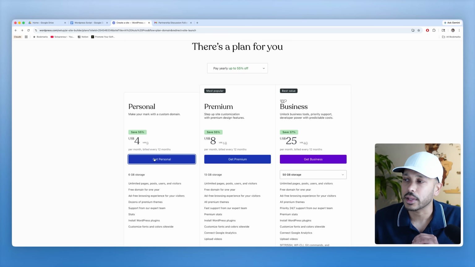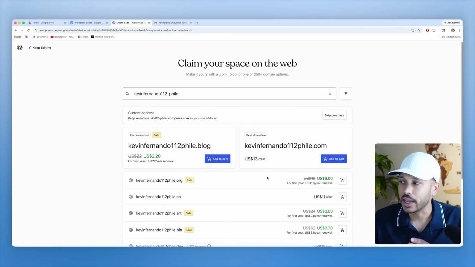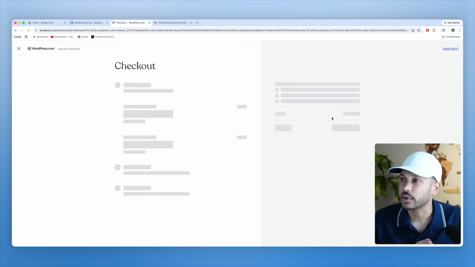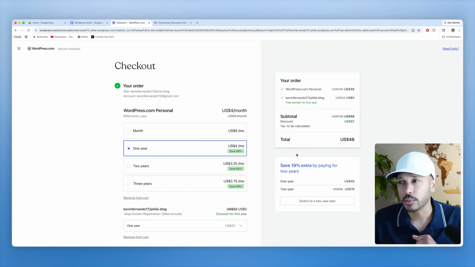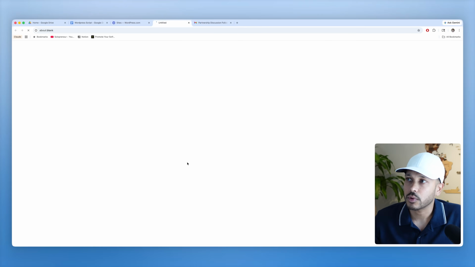So just choose your plan, and then it's going to ask you if you want to get a domain or use one you own, or you can just skip and use the temporary WordPress subdomain if you want. So let's just skip it for now. Just complete your checkout and your site will be launched. And if we go back to our sites, we'll see our website right here.